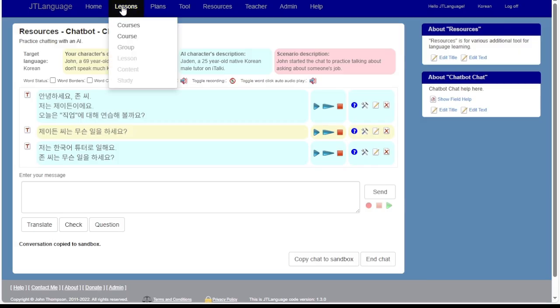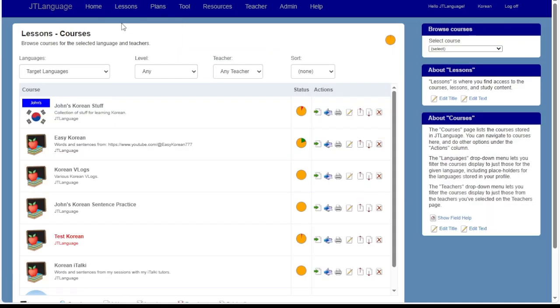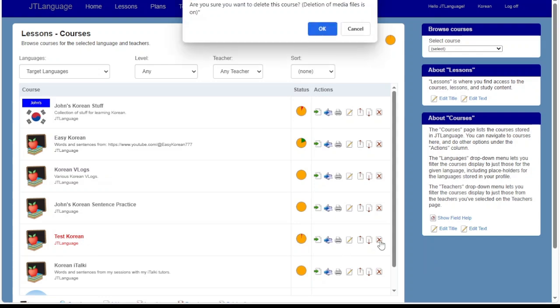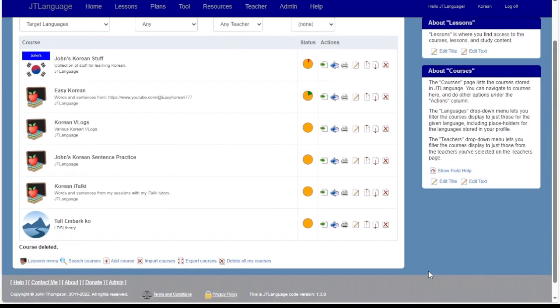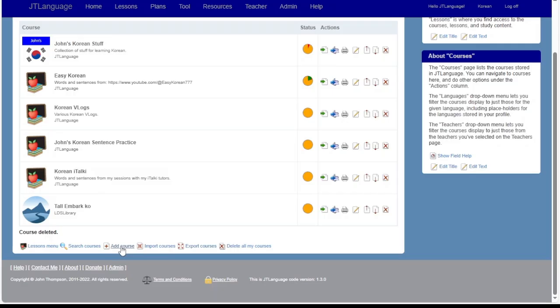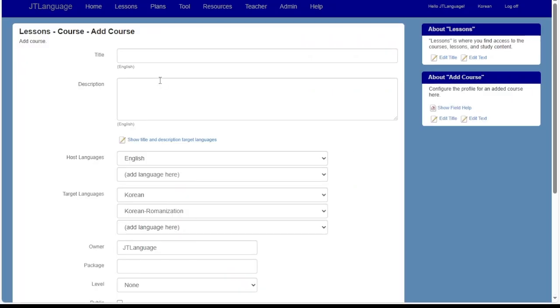And then let's go to the courses, and I'm going to create an entirely new course just to show you how that's done. You can add to an existing course, but let's start from scratch with just a test lesson. So actually, let me use the same one. Let me just delete this. And you come down here and say add course. Let's say Korean demo course. Description here.